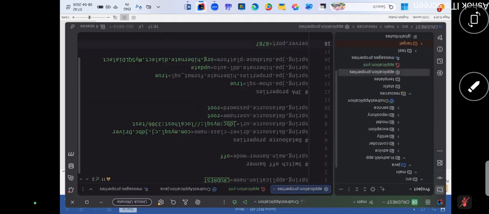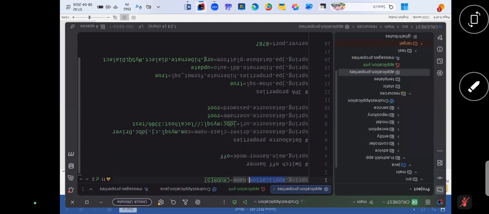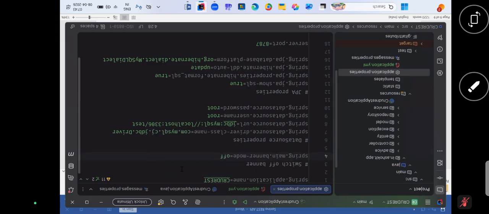See the first property, spring.application.name. Spring is the parent property, application is a sub property, and name is a sub property of application. A dot means it's a sub property. Here also, spring is the parent property, main is a sub property, and banner mode is a sub property. The parent and sub property are separated with a colon and indentation, on the next line, not on the same line.